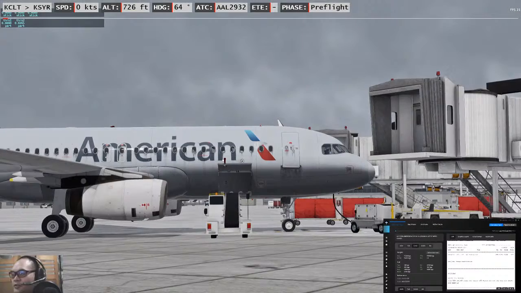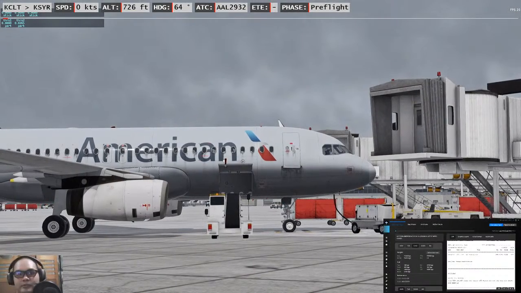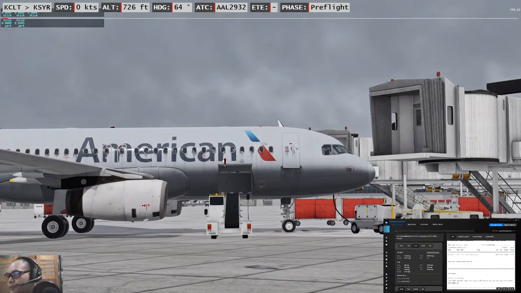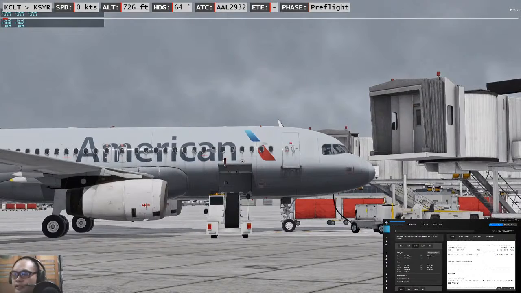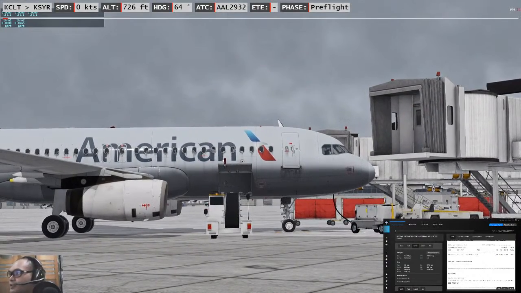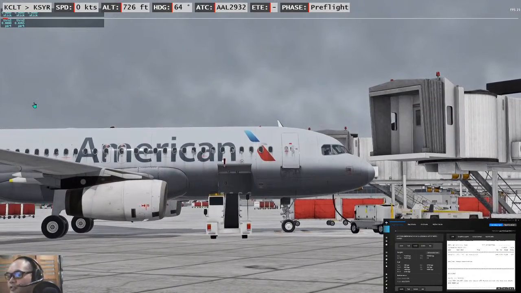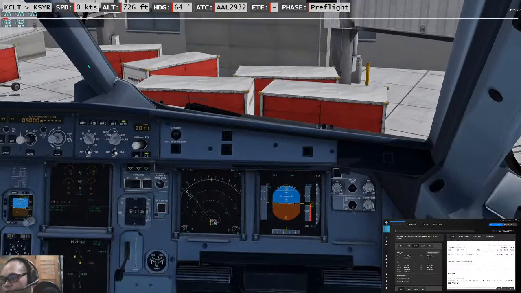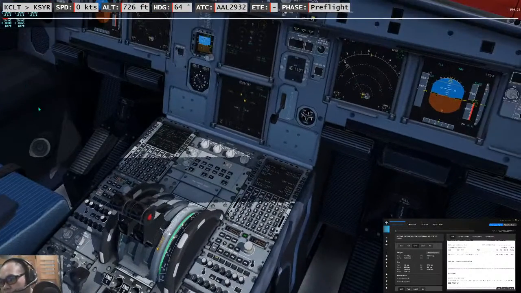We're running a new setup right now, including in-stream settings and this camera view, so it's on my second monitor now instead of the first one. Anyway, we'll be taking this FlightFactor A320 on a quick flight from Charlotte to Syracuse, just testing some new hardware as well. So let's go ahead and get our clearance and get started immediately. We got the weather, so we'll contact Charlotte Ground.